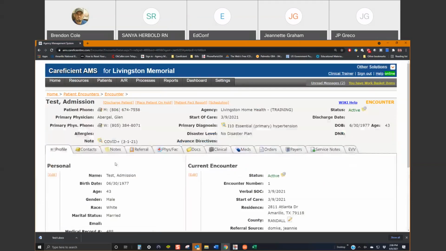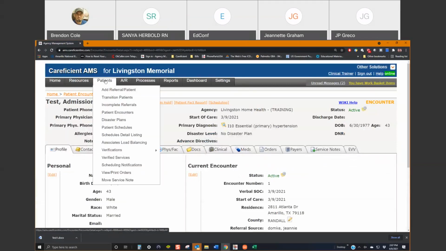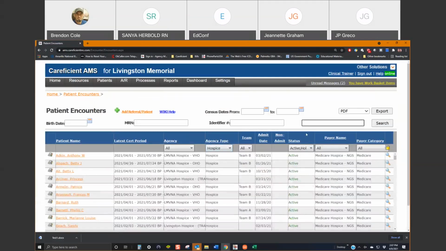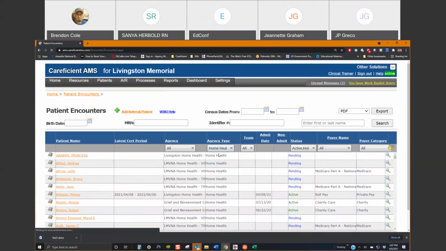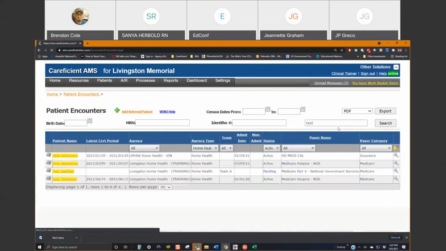Okay. So you would need to go to the patient encounter. To do that, you go to the patient's menu up at the top, go to patient encounters, and then you would search for your patient just like I did. So your filters may need to be changed. Christy's been in here doing her training, so some of these filters are different. You search for your patient, click on the patient name, and it'll take you into the encounter.